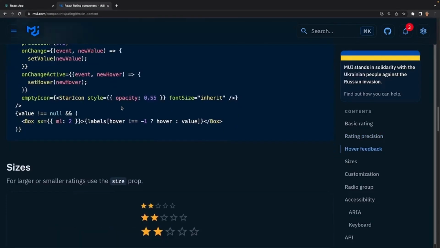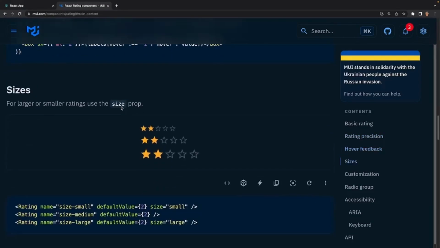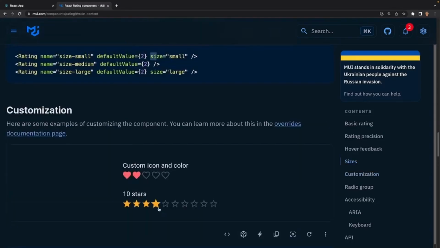And if we scroll lower, we will see our different sizes that we have available to us. So by default, it'll always be medium. So if we wanted to do a medium rating group, we would have to define nothing. But if we wanted a size of small or large, we'd have to use a size prop and define which one. After that, we have the customization. This is actually what we're going to be implementing into our app today and working with.